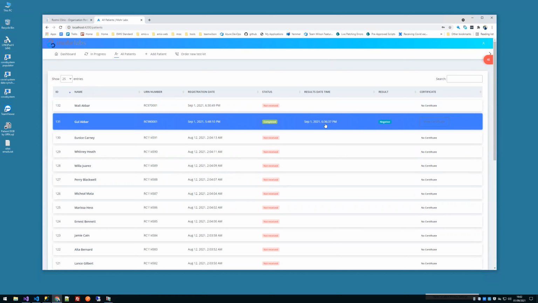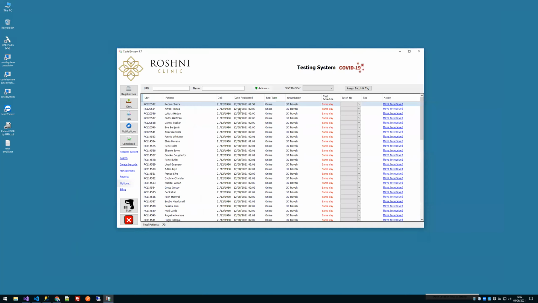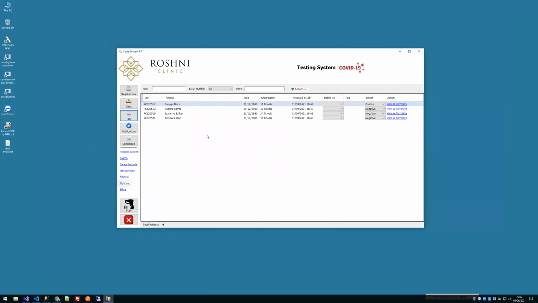Now you mentioned that the equipment won't be integrated with, yeah. So how does that work? So the reason for that is I haven't integrated this with the lab system because I've got 3 customers at the moment: Roshni Clinic, more labs, and 001 doctors.